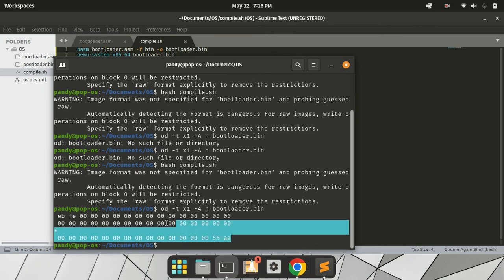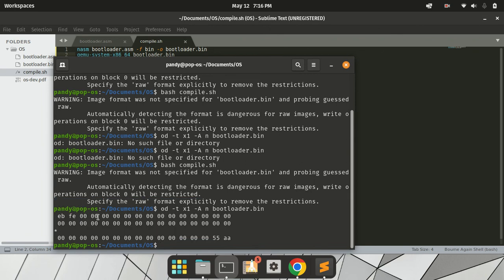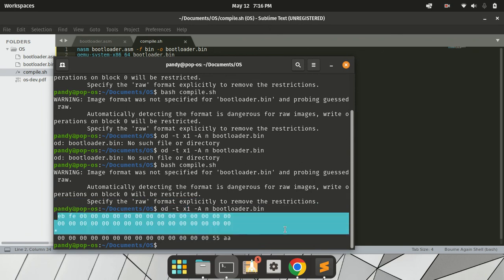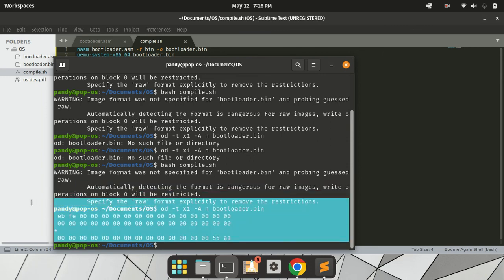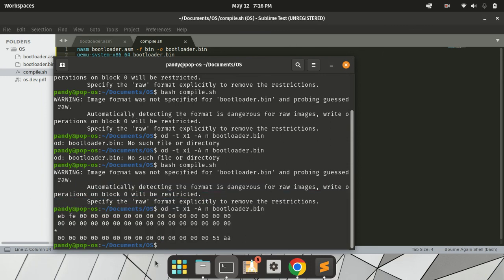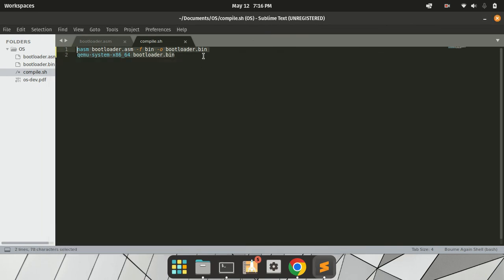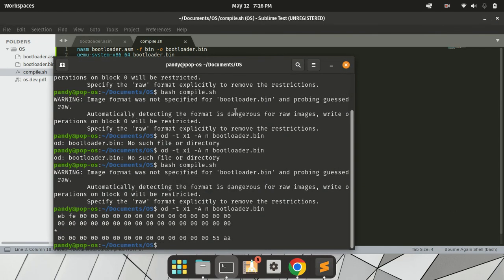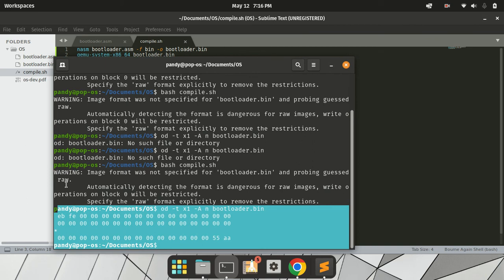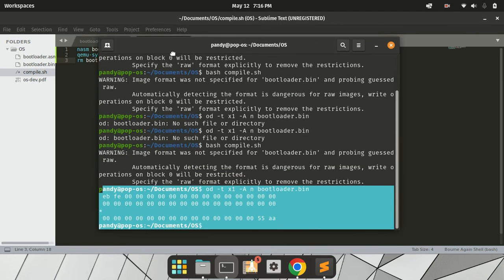As we can see, it prints out the program in binary format: EB FE, then zeros, padded all the way to 512 bytes, and then 55 AA. Boom. Just gonna add the remove back in. Save that.